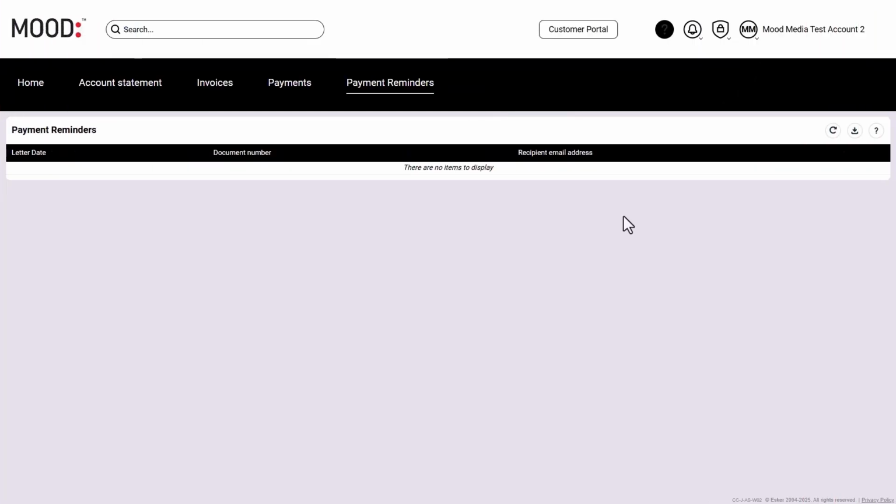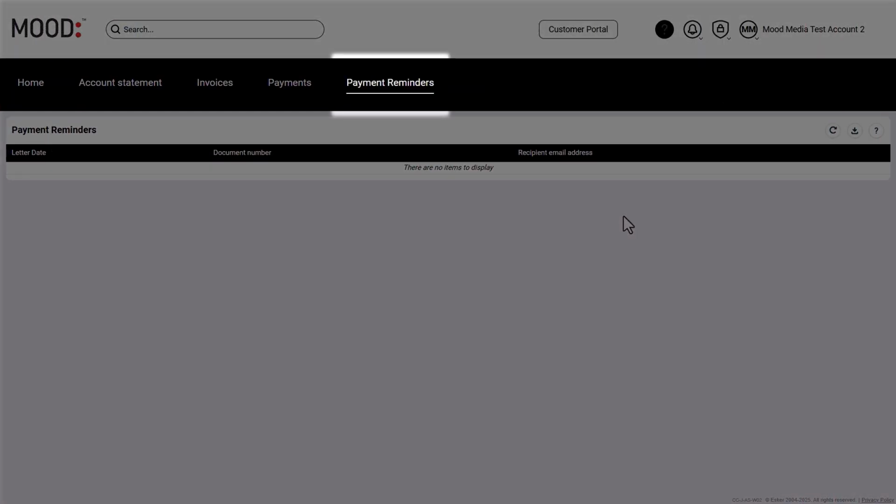If there are account statements available for the account, they will be located in the Payment Reminders tab.